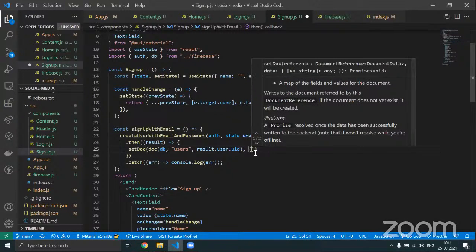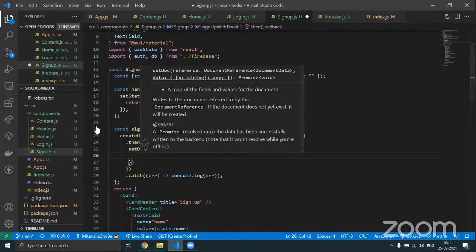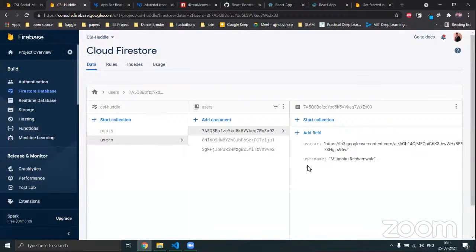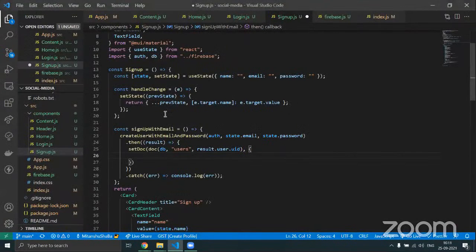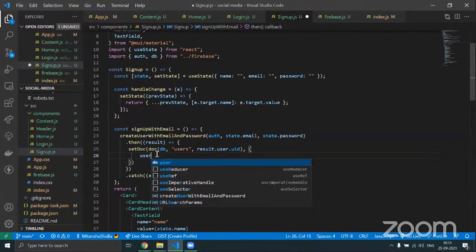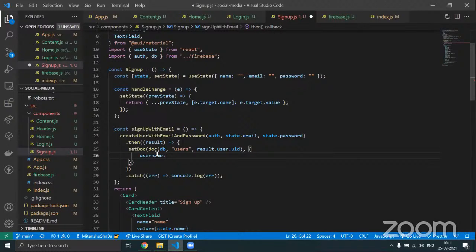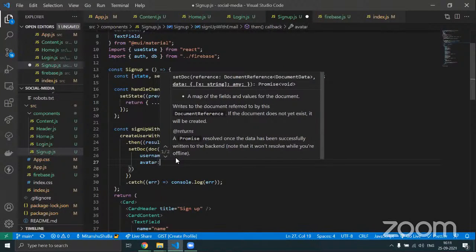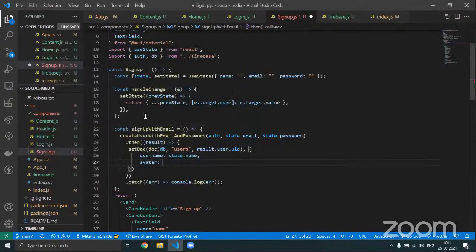And then the second parameter that we pass to it is the data. So what all we need to keep track of. We are keeping track of two things. One is the username and second is the avatar, because email we will get from the user itself. So the username will be state.name. And second, the avatar. I don't want to keep it blank, so I'm going to take it from a website, where it will be a little bit auto-generated. I'll just put the link of the website over here.